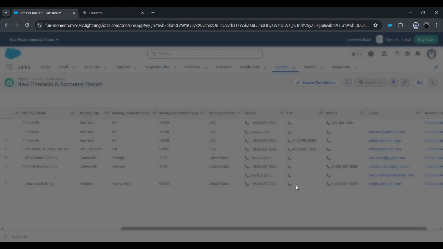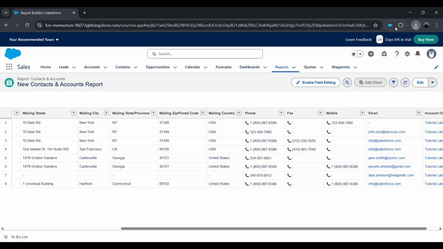Your file will begin downloading immediately, and you'll have a complete export of all your Salesforce contacts ready to use. This process gives you full control over your contact data and makes it easy to work with that information outside of Salesforce.